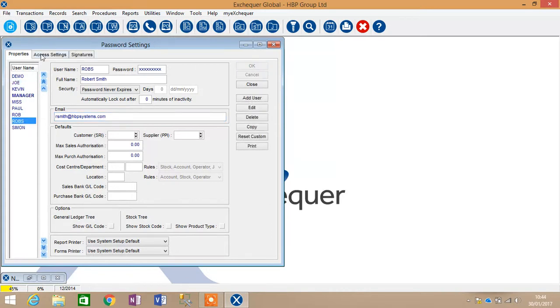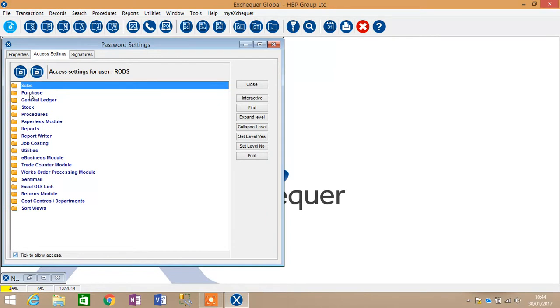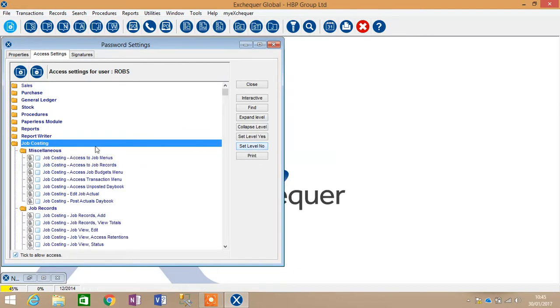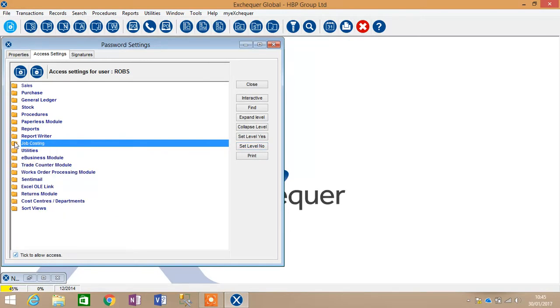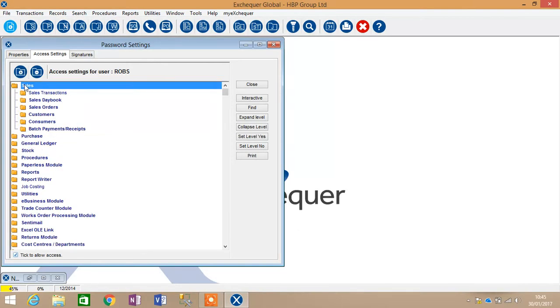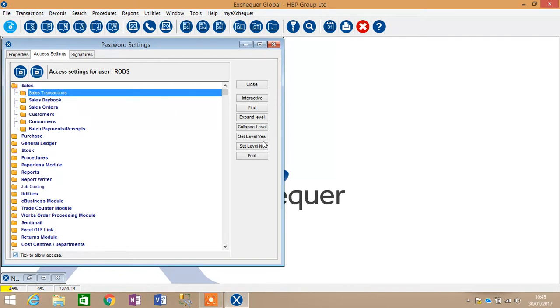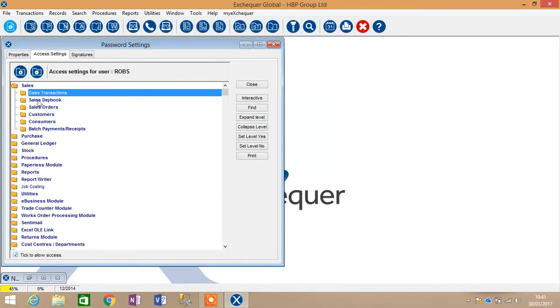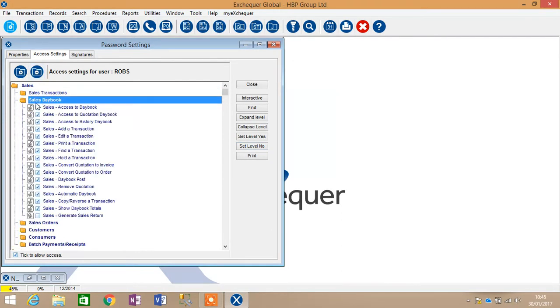If I select OK and go onto the Access Settings tab, he'll have access to everything in all of these folders here. But what we do have the option to do is, let's say for example he wasn't going to use job costing at all, we could highlight that here and say Set Level to No, and it will set everything beneath that folder to No. And we can do that on numerous different folders if we need to. Obviously some of these folders have subfolders, so again that's where you could use the Set Level to No here. But then we can see that within Sales he does still have access to all of the other subfolders.